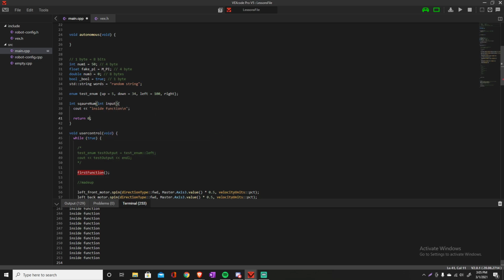And then we want to return input. So what this is going to do is take a number, input. It's going to first print to the terminal that we're inside of a function, and then wherever this is called, it's going to return input. So if it's returning input, it has to be contained by something, which basically means we need another integer variable.